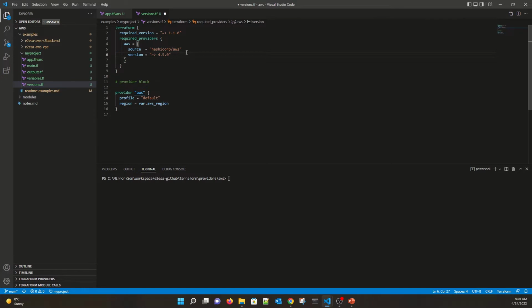So make sure you have this. For your information, I will be sharing this whole Terraform code, or the project code, in my Git repository, so you do not need to worry about that. Just check the video description.